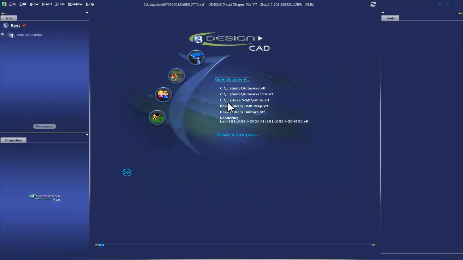Underneath that, all the files that I've worked with recently are listed, and they have little thumbnails that pop up as I scroll over them. And then below that, we have Create a New Part. There are some other icons on the desktop, and I'm not going to get into those right now. Perhaps we'll do it in another demonstration, but feel free to click on them and figure out what they can do for you. I'm going to click on Create a New Part, and that is going to bring us into the 3Design workspace.